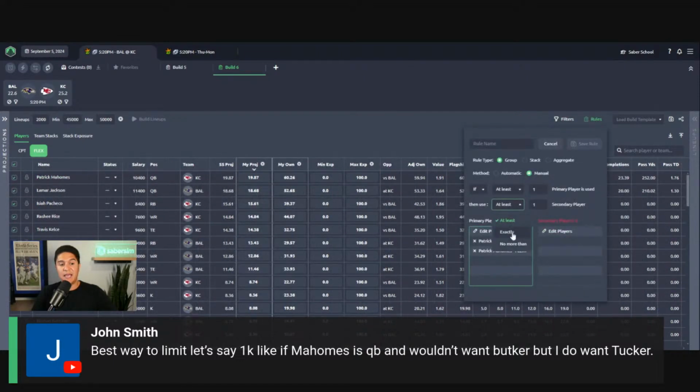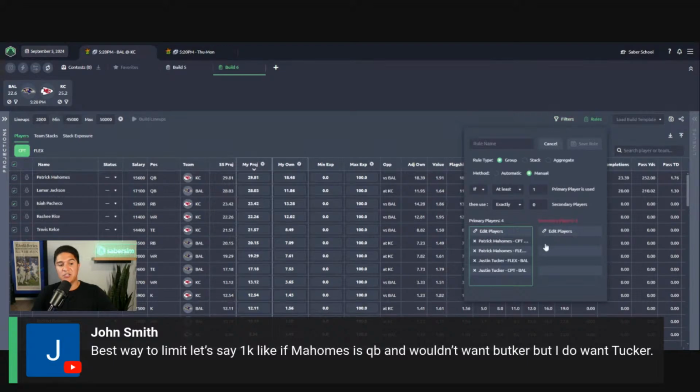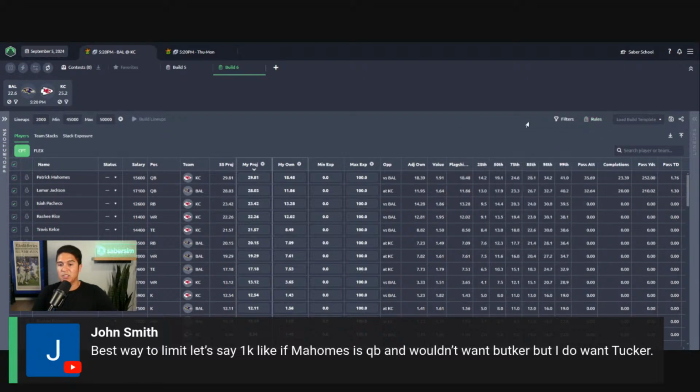Then use exactly 0. And then I would say Justin Tucker in the flex and Justin Tucker in the captain. So then that'll make sure that, actually, I put it in the wrong one, but I would do the same thing. So you're going to have to hop over to secondary and then go and select him, and then you would save it. So that'll make sure if I use Mahomes, I'm not using Tucker, but the rule does not include Butker. So Butker is still available to be put in lineups with him.